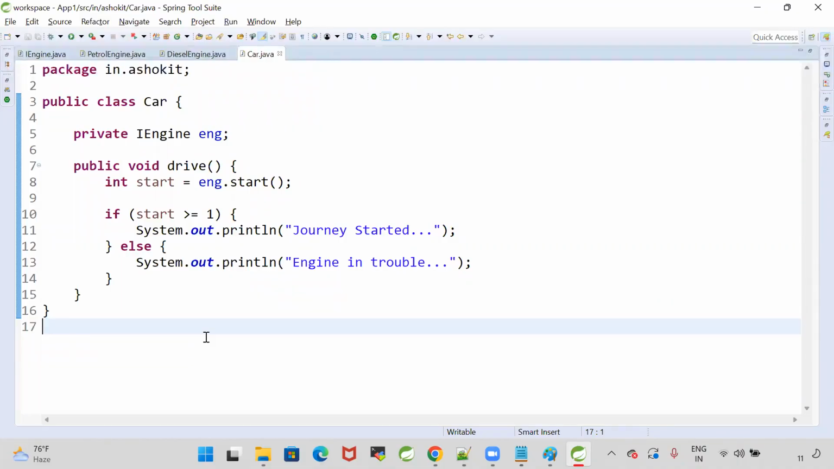Can we create an object for the car and call the drive method? If I call the drive method now, what output will I get? Will the if condition execute or the else condition execute? If I create the object for the car and call the drive method, what output will I get? If condition will execute, journey started, or engine trouble? What output will we get?